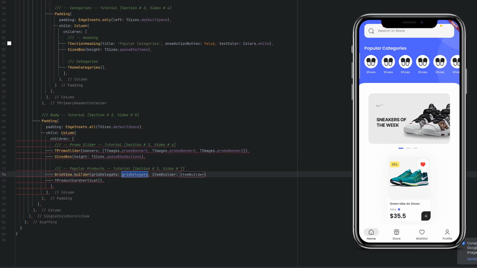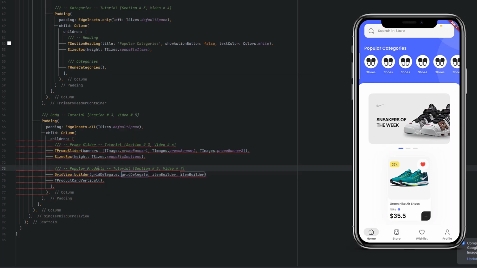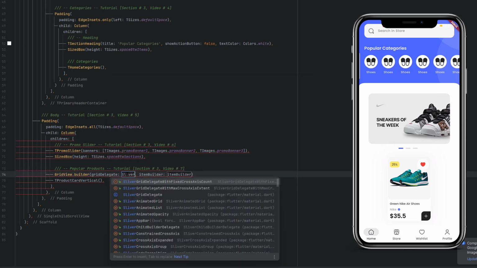Okay, inside GridView.builder, you can see we have to pass two things. The first one is the grid delegate. When you hover over this grid delegate, you can see it's a sliver type of grid delegate, which allows us to give spacing between the grids, main axis spacing, cross axis spacing, and also how many elements we want as cross axis attributes. So let me create a SliverGridDelegate with a fixed cross axis count and max cross axis extent.